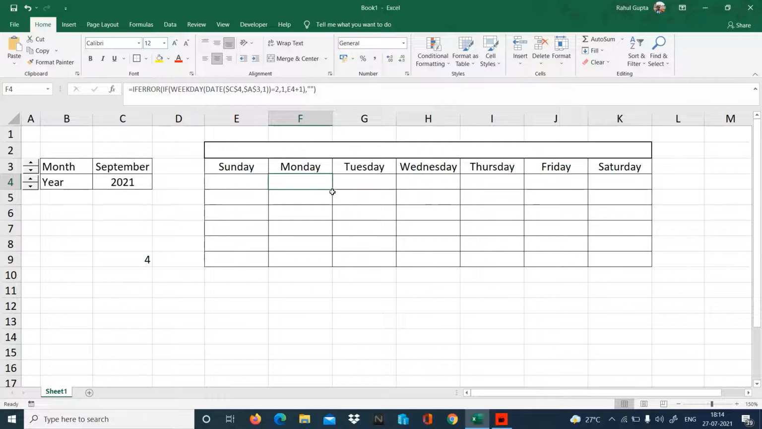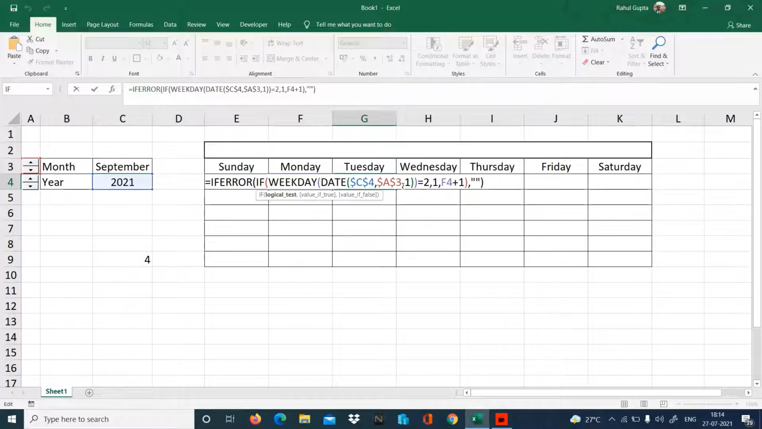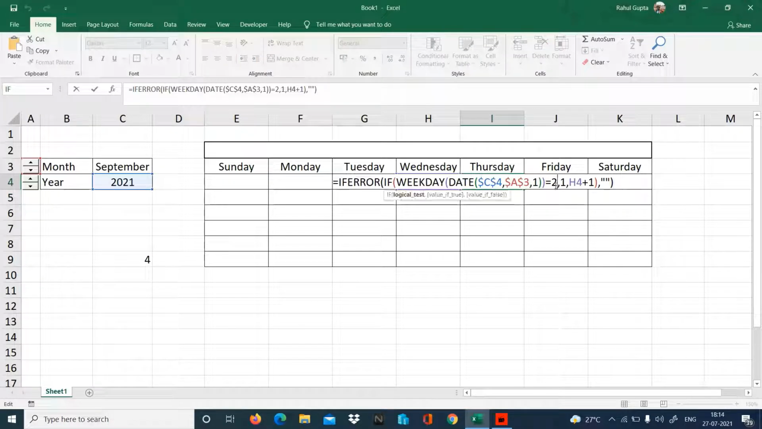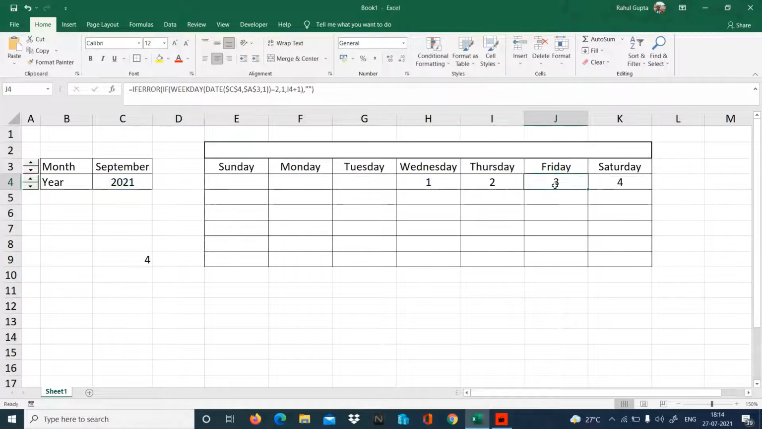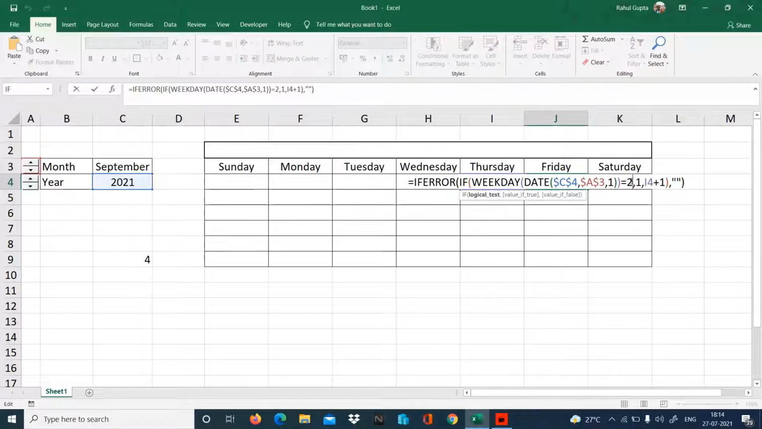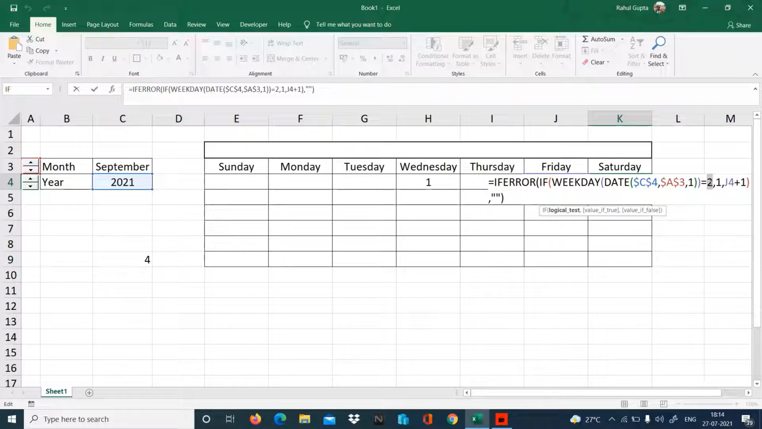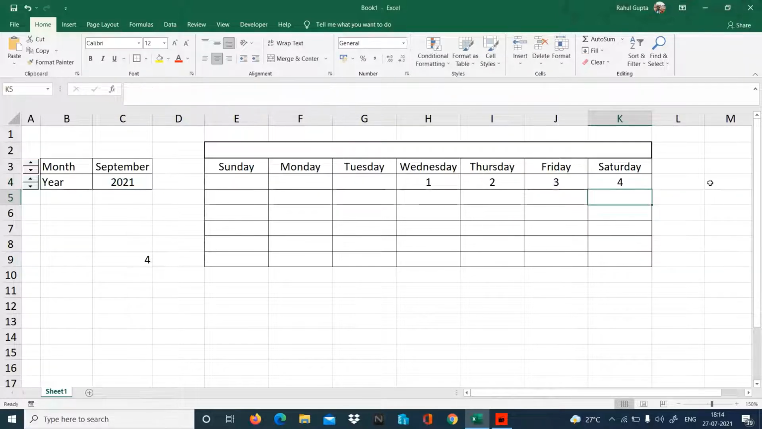Now let's drag this towards the last, and the only change we have to make is the number after equal to. In place of 2, I'll make it 3. In place of 3, I'll make it 4. In place of 2, here I'm going to make 5. Here I'm going to make 6. And here I have to make 7. So these are the changes I have to do. Now finally the first week is ready to work on.